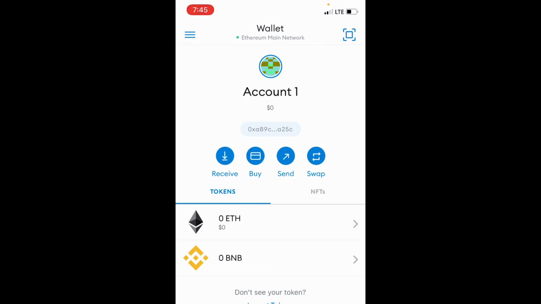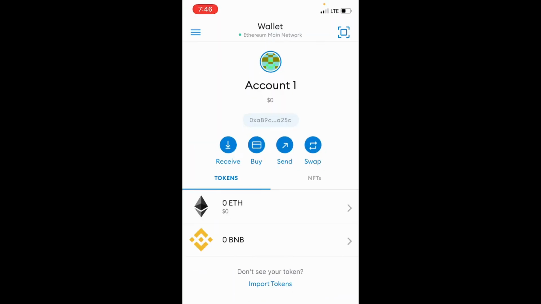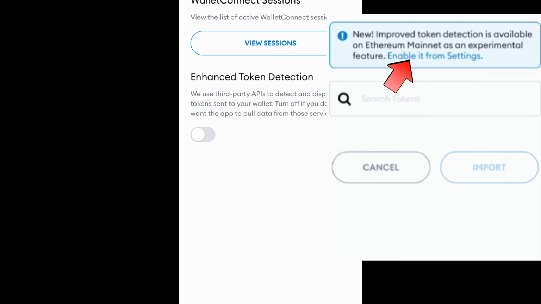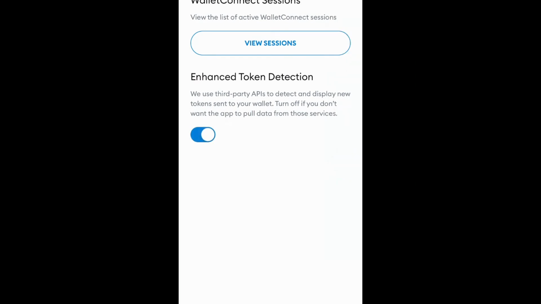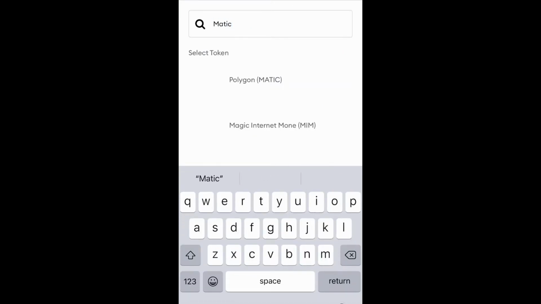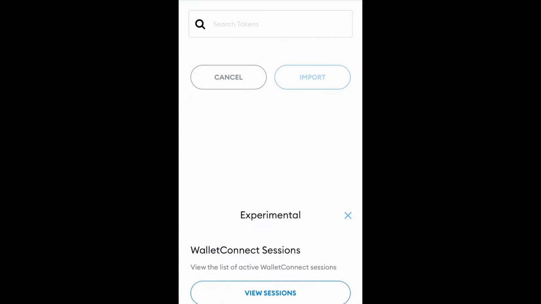If you want to add tokens, you come to the wallet and click on import tokens. Before we continue, you will see this right here, enable it from settings. Turn this on so you can always get notified anytime someone sends a new token to your wallet, so you can always see it in your wallet. If not, you will not be able to see it. I forgot to tell you that initially, so let's continue.